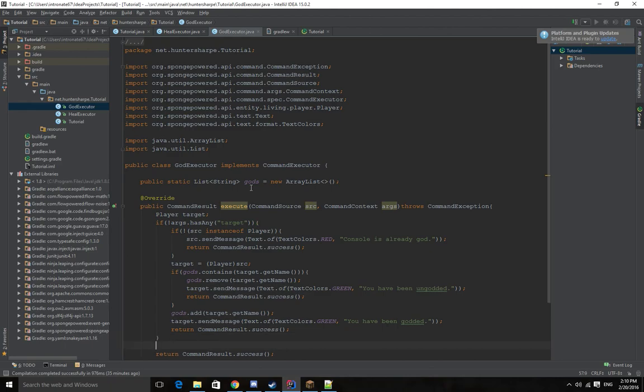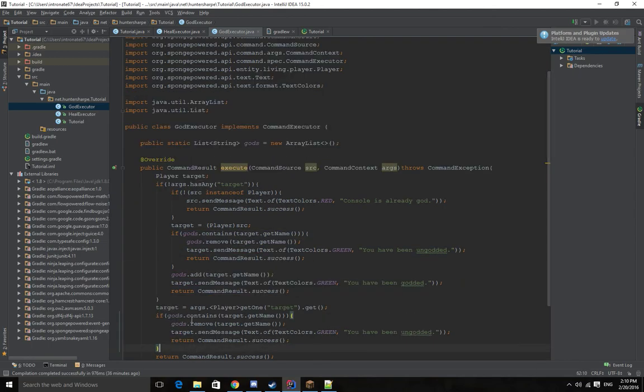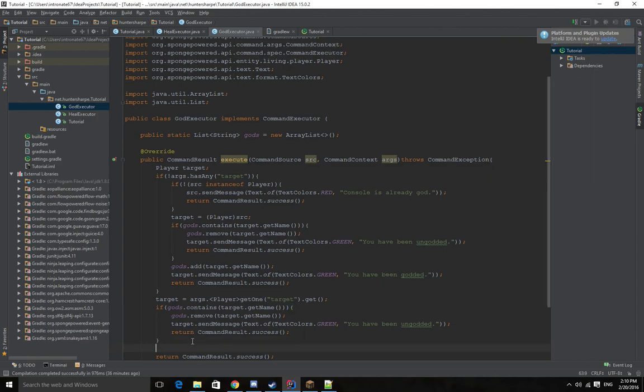Now we've handled it just for if it doesn't have any arguments. But right now we need to handle if it does have arguments. If it does have arguments, we can actually set, as we did in the class earlier, who the target is, and we can set it to one of the arguments. But we need to check if it already contains like we did here. So actually, let's copy this. And I want to do, it's still target get name, it's still gods remove, it's still you've been ungodded. So actually, we can leave that as is.